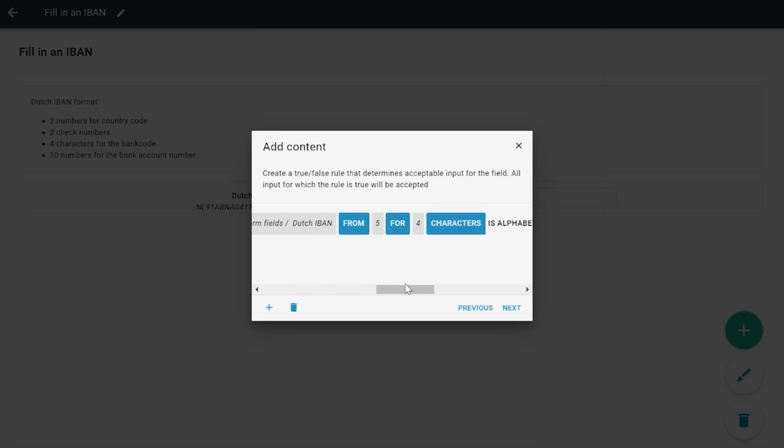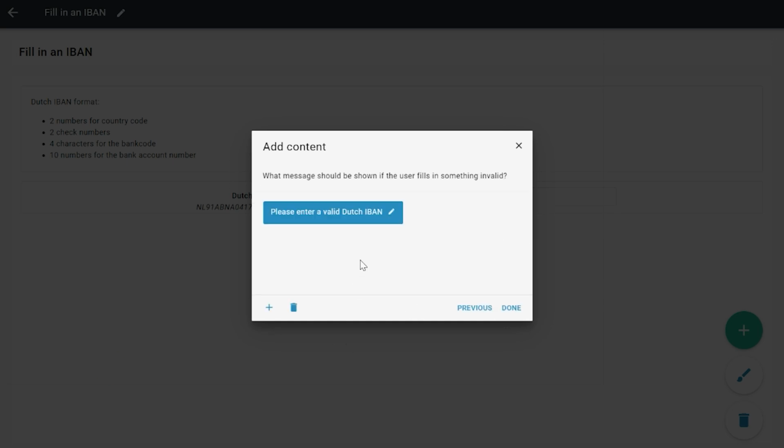Well, the same for the alphabetic letters in between and the account number until the end, but I use a different filter for that because I can easily say, okay, I would like to cut the Dutch IBAN from character number 9 until the end. And of course, I have to check the number of characters in total, which always has to be 18. Then I have to define a message that will be shown if the user fills out something invalid, which in this case is please enter a valid Dutch IBAN number. But you could also add a little bit more information, like, hey, it needs to consist of 2 numbers, 2 letters, etc., etc.